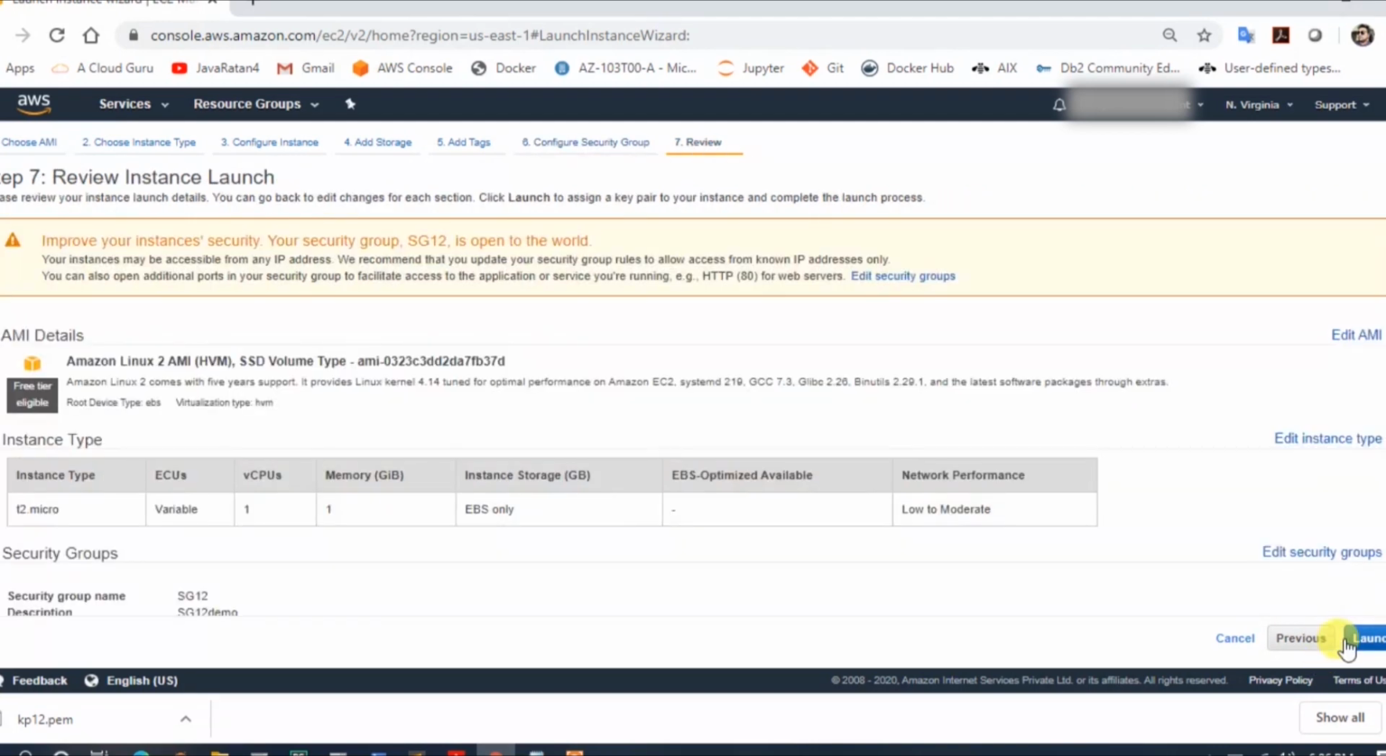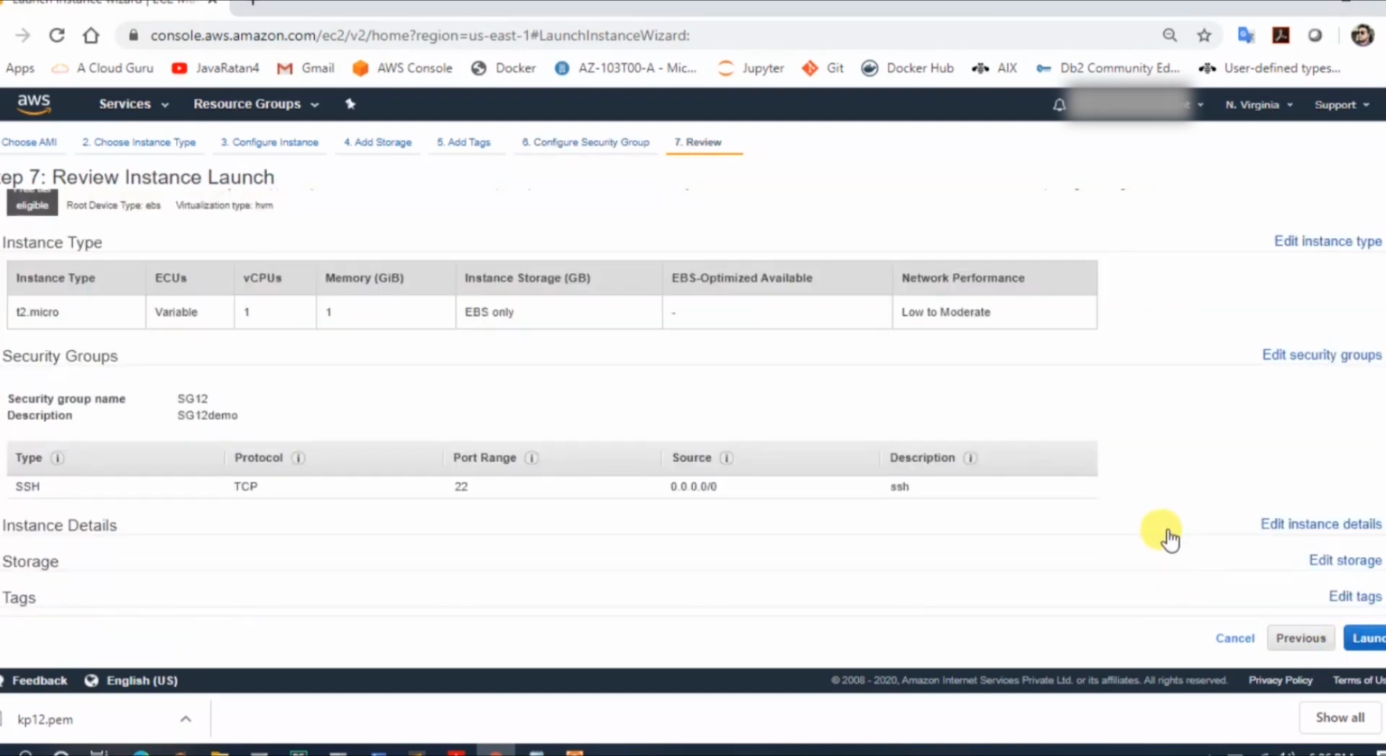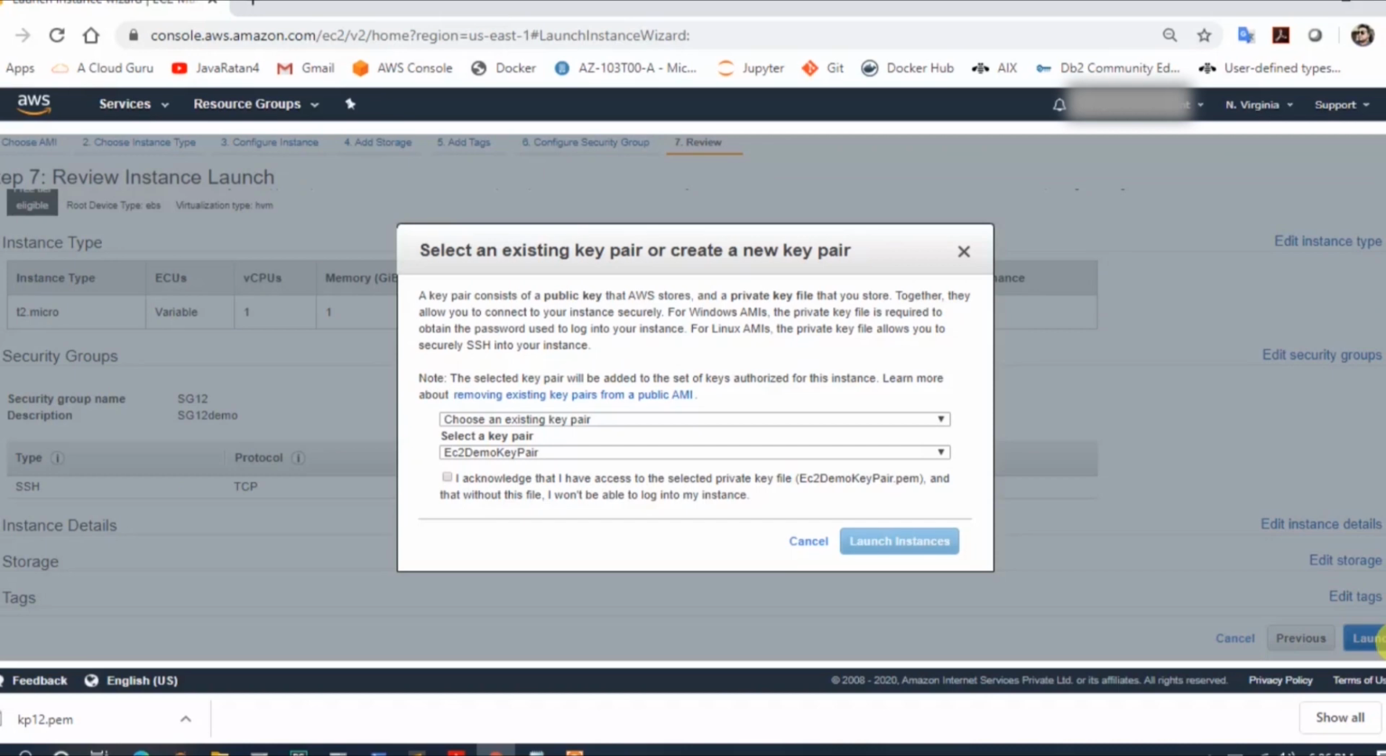And you can review and launch your instance. In the next step, you can review everything you have selected and you can launch it. So this is how you select all the configurations for EC2. There are many other configurations which you have to select after understanding them and as per your need.